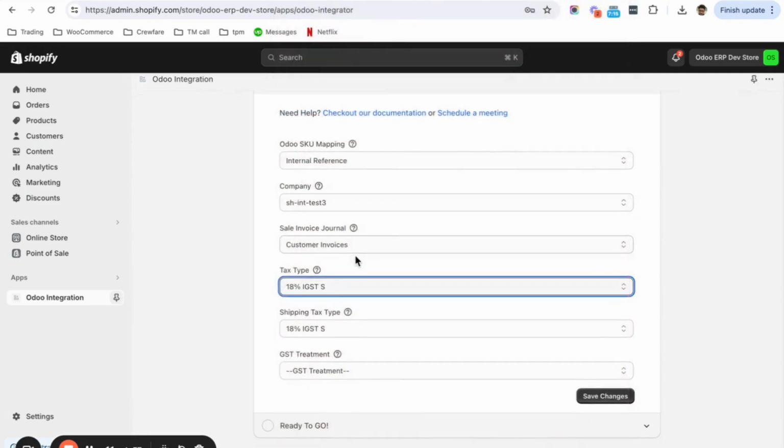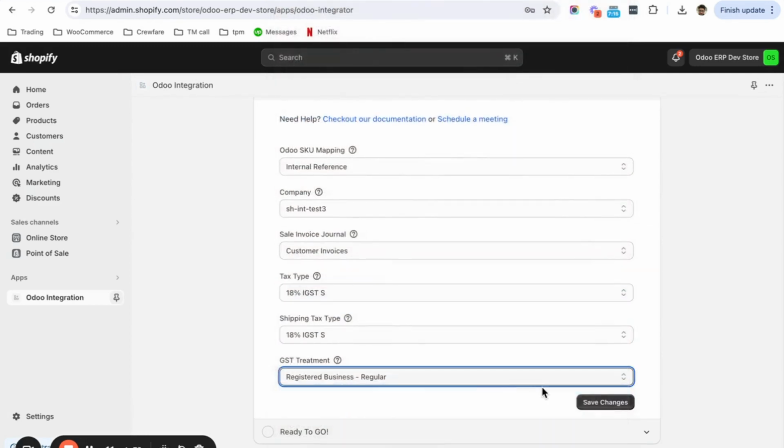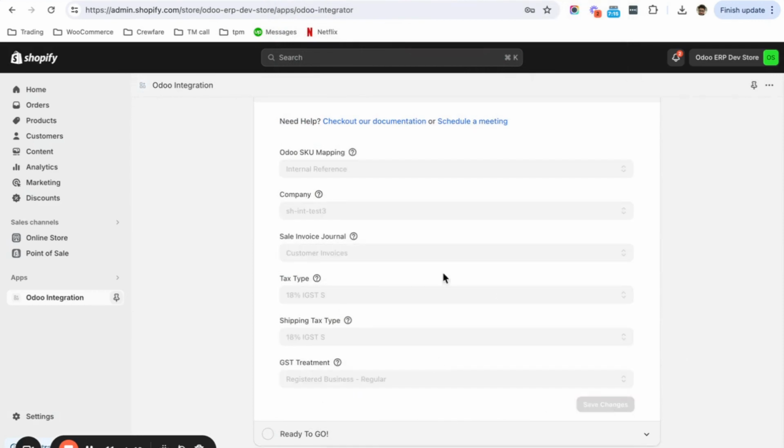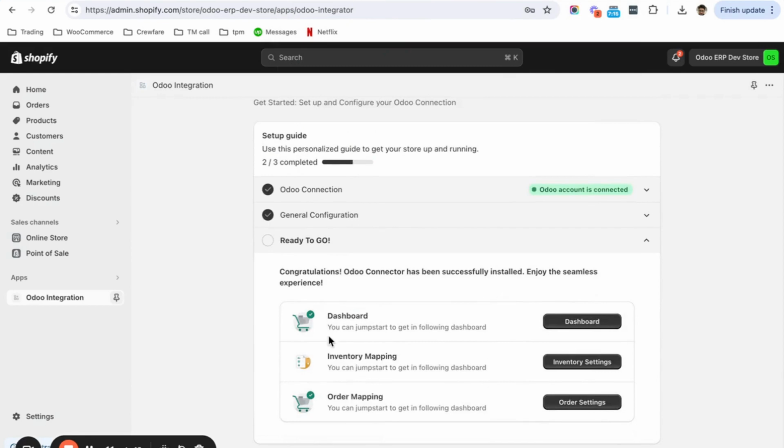After this, we need to select a value for GST treatment. If applicable for your business, select a value. Alternatively, you can leave this field blank. Once we click the Save Changes button, we are adequately prepared to use the integration. You can now access all screens of the application, including dashboard, settings, and logs.